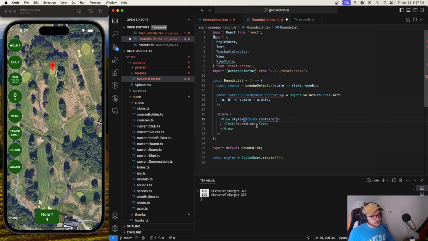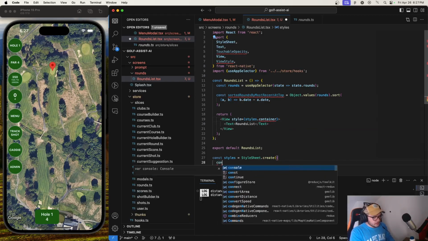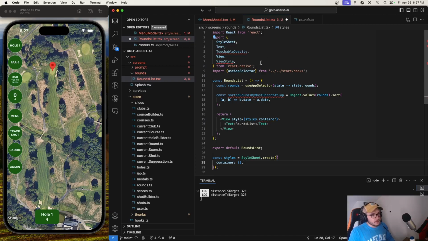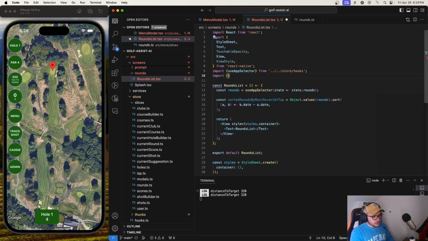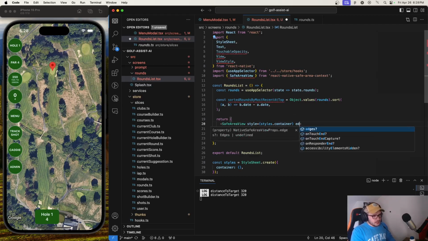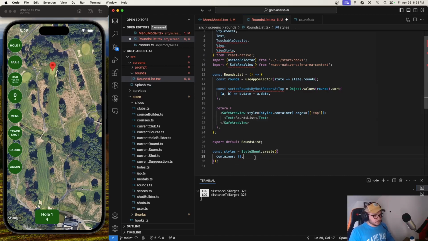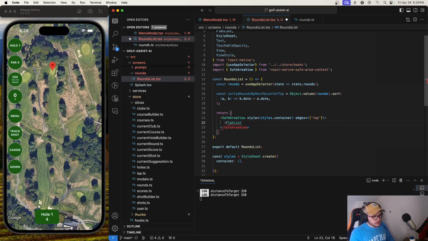Styles dot container, and we're going to do something else in a second. So I'm going to do import safe area view from safe area view context. This is going to switch both of these edges. It's just going to be at the top. Okay. I don't know that we actually want this list here. We'll figure it out. But what we're going to do is a flat list where the data is going to be sorted rounds by most recent at the top.